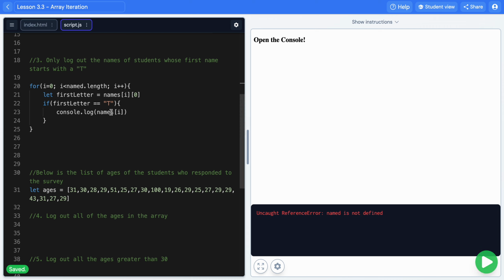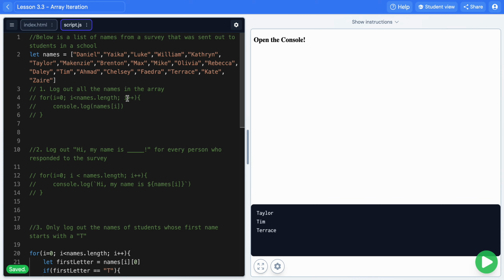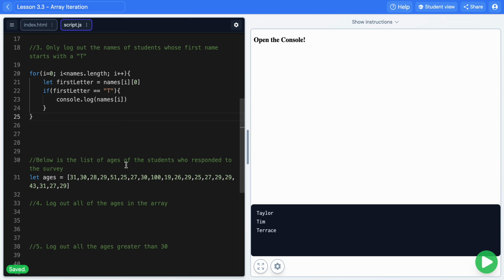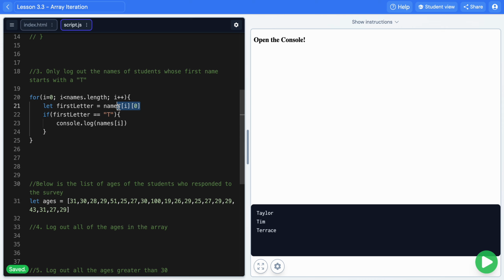Names is not defined right here. Oops, we all make mistakes. Taylor, Tim, and Terrence. That looks pretty good. Did it miss any T names? No, it did not. We got all the T's. So remember, we got the first letter. We said if that first letter is equal to T, then we'll console out the name.